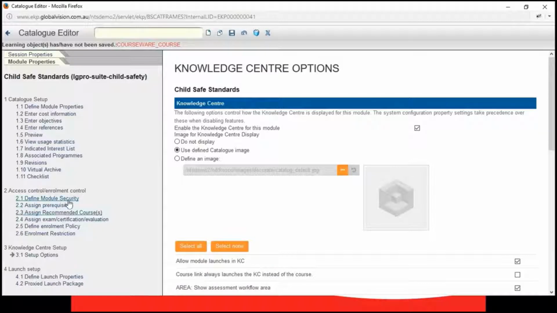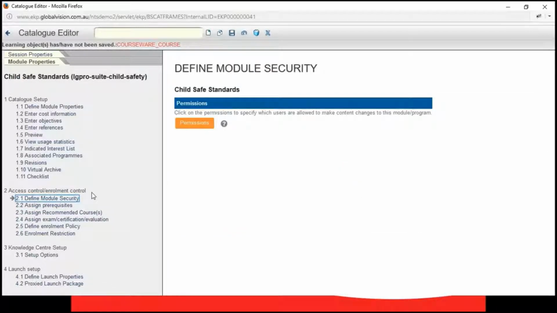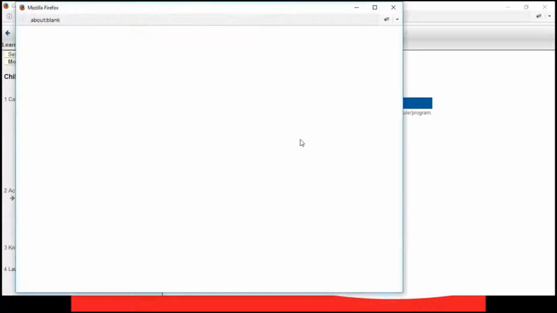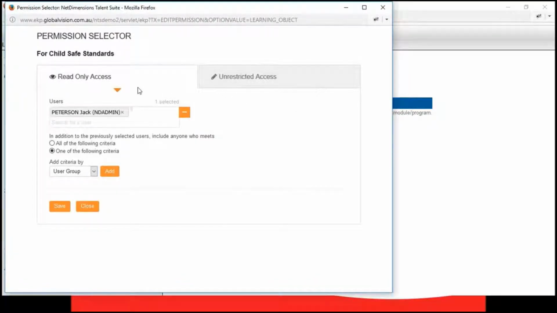So the way we do it is under 2.1, where you have module security, you go into permissions, and you're presented with two options, read-only access and unrestricted. So if you've got an admin whom you only want to be able to view all the information that you have set up on the course, but not able to modify it, you only provide read access, and there's multiple ways you can do it. You can either give it to a role directly, or an organization, or a group, or even using one of the user attributes that's set up on the system. Or you can individually select users.